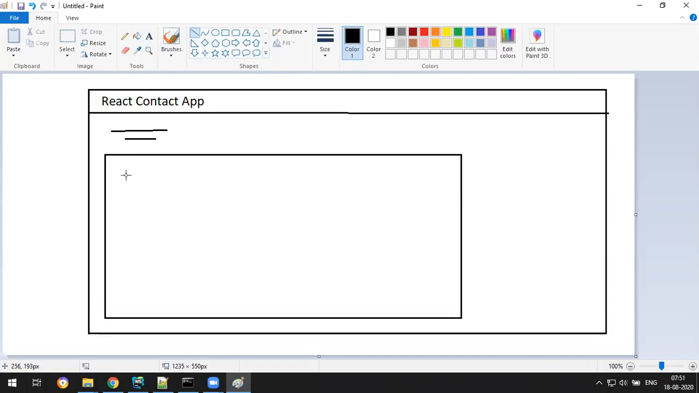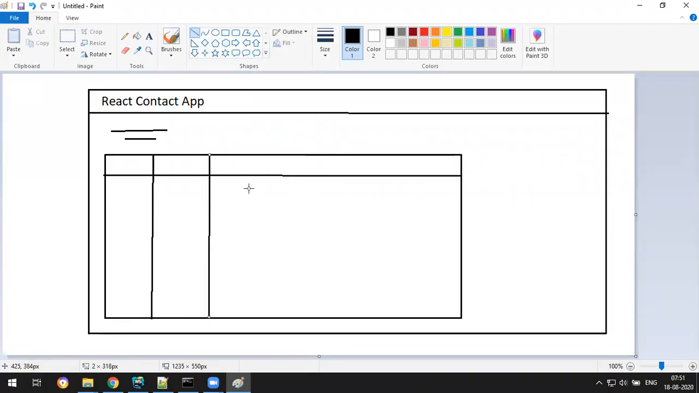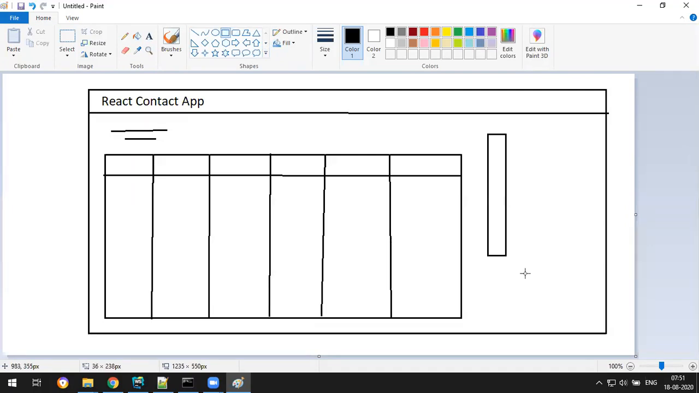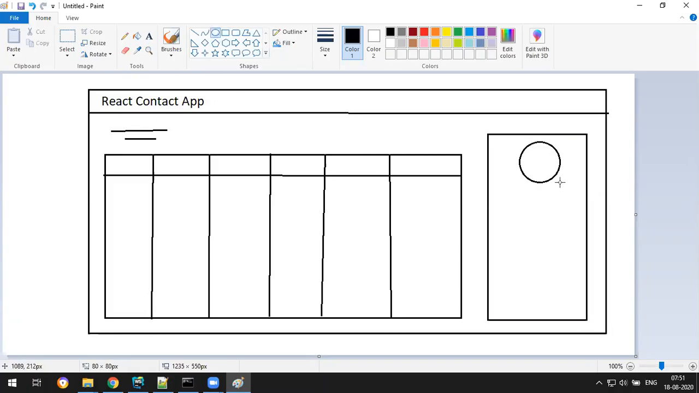In this table you will have all the data, in table format. Along with this, I need to display one nice card on the right side. This is one component, and this is another component. In this card I want a nice person photo, and I want to display his details.